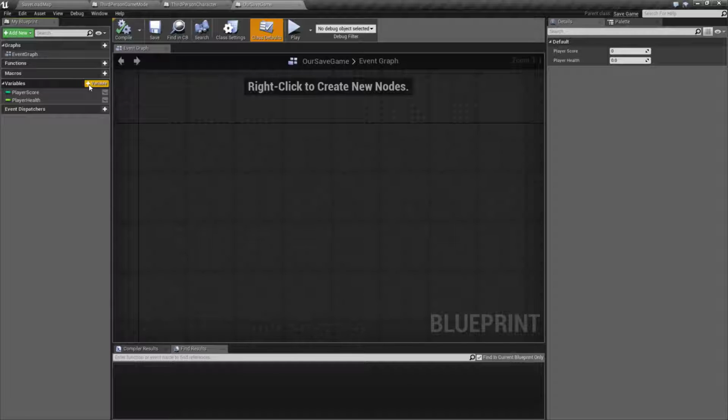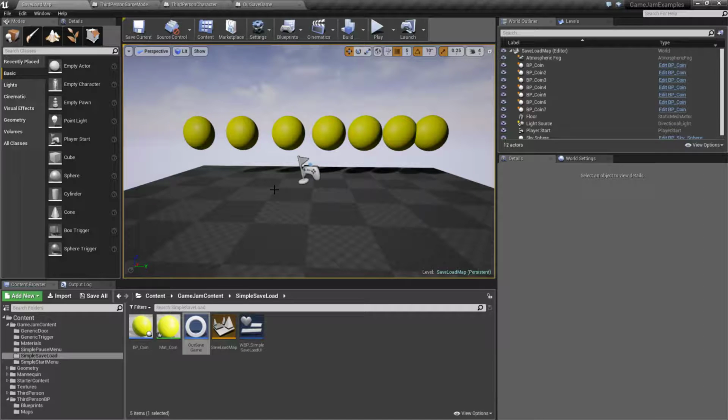So keep that in mind. If your player has a structure called player stats, just simply add the player stats to here, save it out, and load it back up. So it'll make loading and saving and reinitializing variables super simple and quick. And that's it. That is a basic, simple saving and loading system.